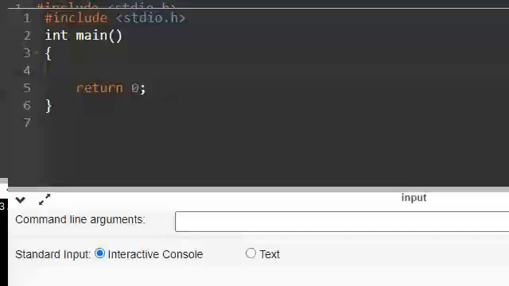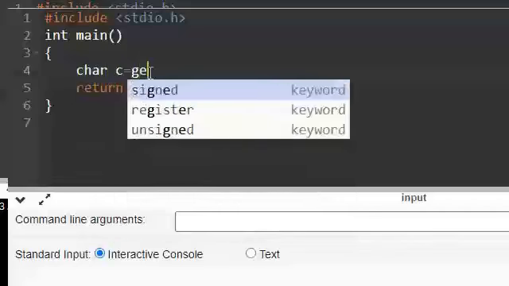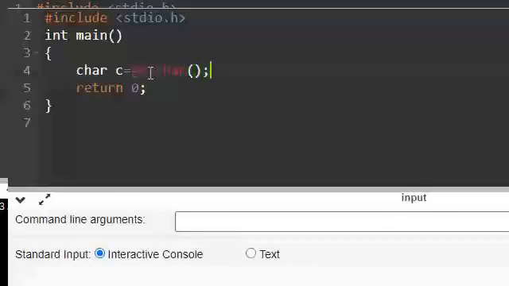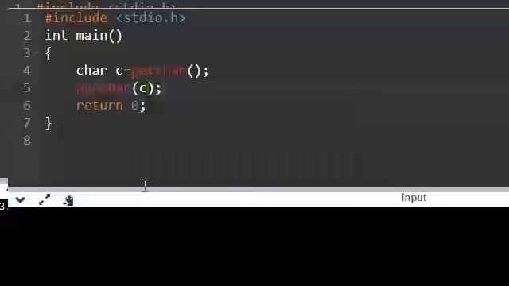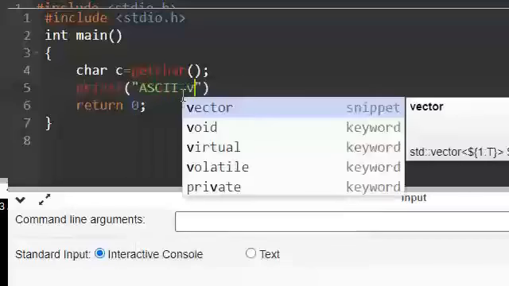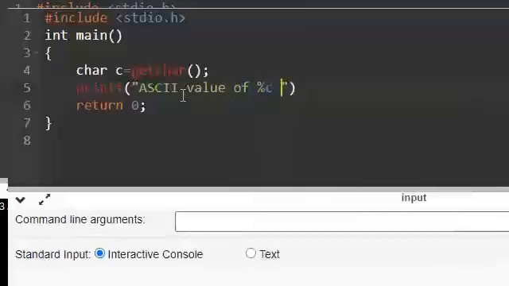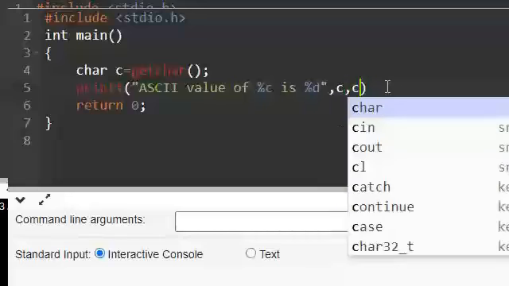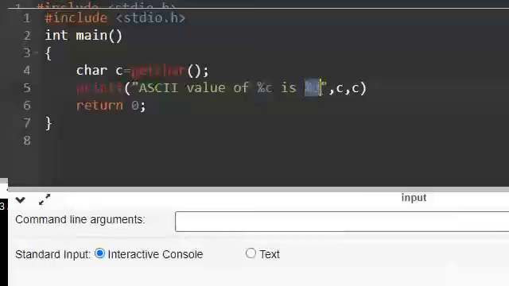Let us see the getchar first. So I'm typing char c equal to getchar, which will read a single character, and I'm printing it, putchar c. I'm executing it. So I enter capital A and it prints capital A. So instead of that, let me use printf ASCII value of %c is %d. Here we are reading a single character, so I am printing the character here c, and again I am printing the integer converted value of c, which is nothing but the ASCII value of c.